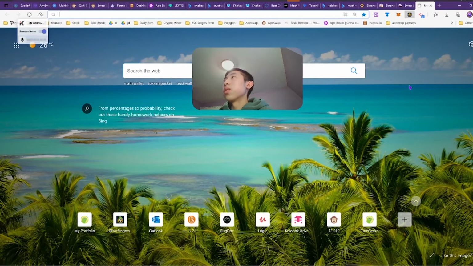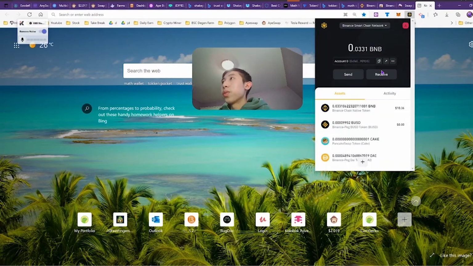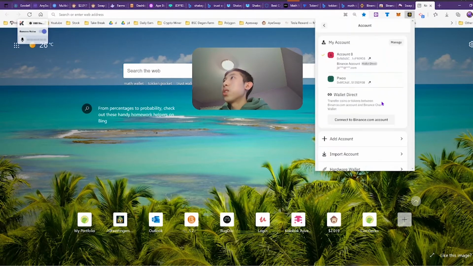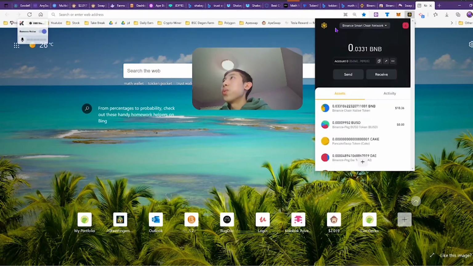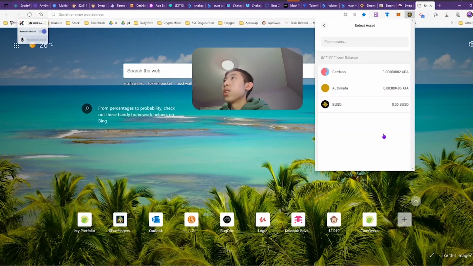and click on it. And then over here, click Receive. Wallet Direct. The Wallet Direct, connecting to it, it'll tell you how to connect it. So I won't show you how to connect it. Just that you'll go over here to receive from Wallet Direct. And it would display all of your assets here. Click on one, send it over. And it'll show up in your DeFi wallet.